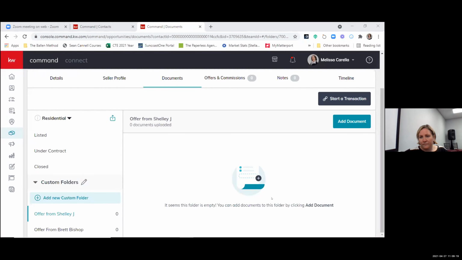I have a question about what you just spoke about with the custom folders, to add a new folder for each offer, even if it's the same person outbidding someone else. Okay, for example, you have an offer from Shelly, right? What if someone outbids Shelly and Shelly comes in with the second offer? Then you can add the document under her.